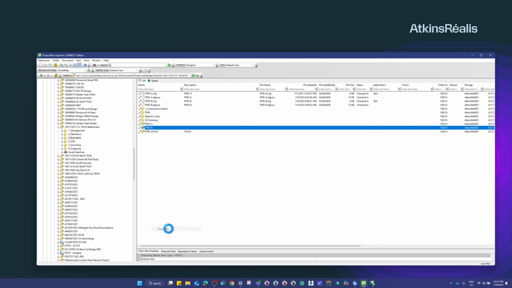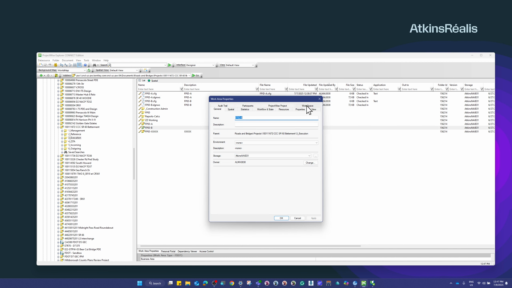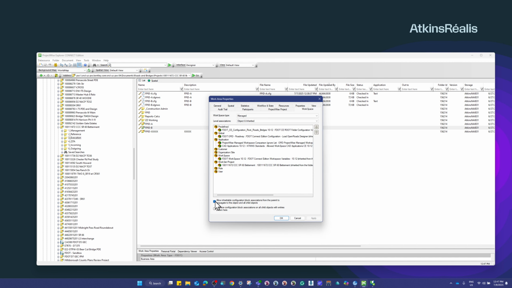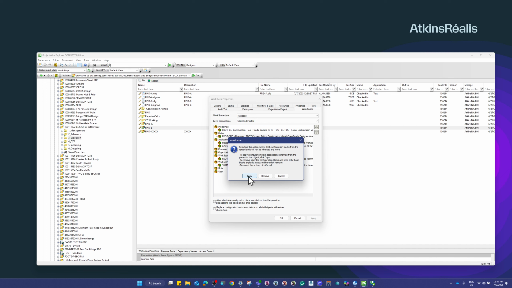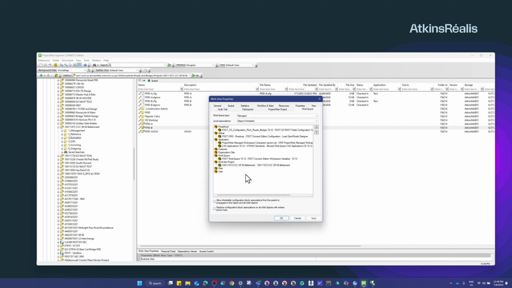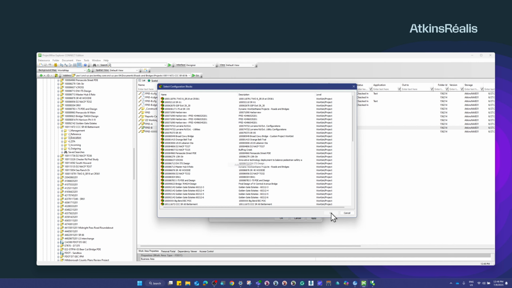Let's go back again, properties, workspace. I'm going to uncheck this and just do copy, because I wanted to copy this stuff that we're not going to change, that everybody is having. The only thing we're going to change, like I said, is the bottom one. You see this one here? What we're going to do is remove association, and then let's add association.